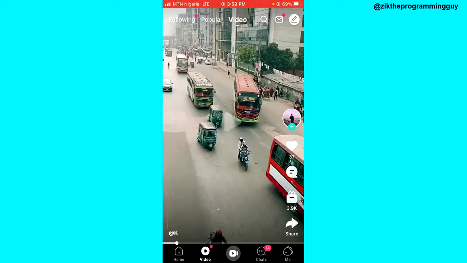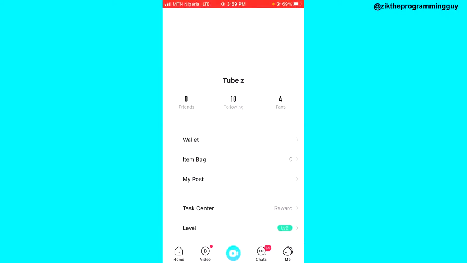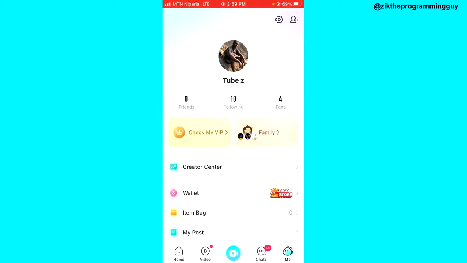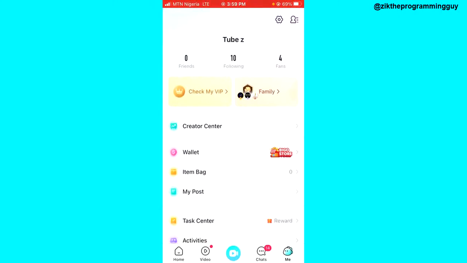So if you want to do it, the first step today guys is to open your Bigo Live application and then log into your account. After that, click on the me icon at the bottom right corner. Then from here guys, you just have to scroll down a little bit and click on wallet.